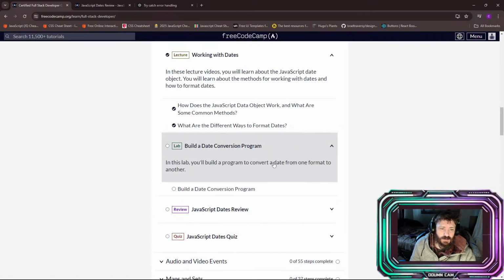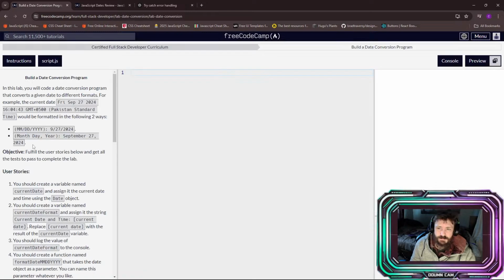Alright, build and create a date conversion program here. In this lab, the date conversion program converts a given date to different formats. For example, the current date, Pakistan Standard Time, would format month, day, year. Fill the user stories below and get all the tests passed. You should create a variable.